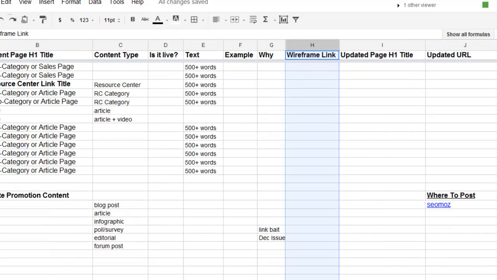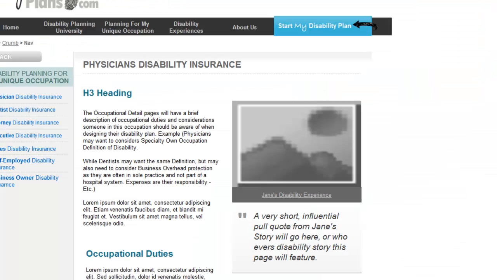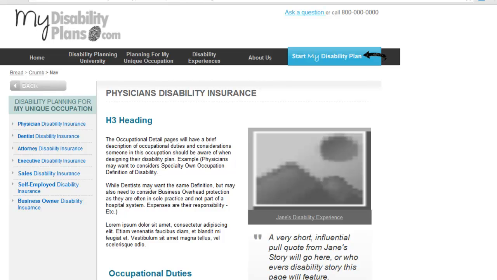Column H is on wireframe link. So what's a wireframe link? Well, when you're building a website, a lot of times you don't just create the web page, especially if it's something new or custom, because you want to know what it looks like, and if you're working with a team, you want to get it approved by everyone.